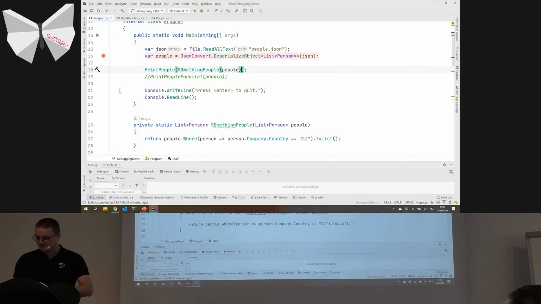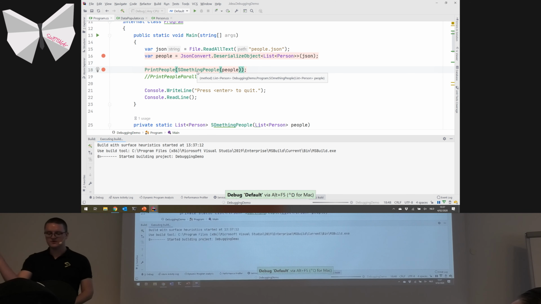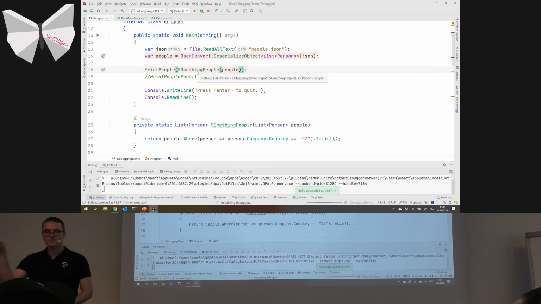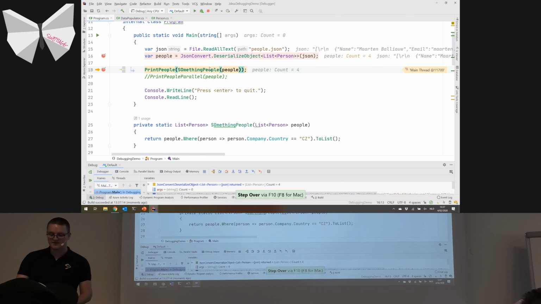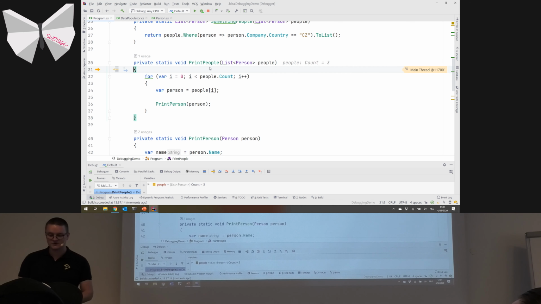If you put a breakpoint there and you want to debug into that, typically what you will have to do is step into something people, step out, step into print people if you're just interested in what's happening in that print people method, right? What Rider will do is if you use step into F11, it will ask you which method you want to jump into. So it recognizes that there's multiple of those and I don't have to jump into something people, I can just immediately jump into print people here, which is, again, quite useful. Is that new? That's a new one in the preview, yeah.